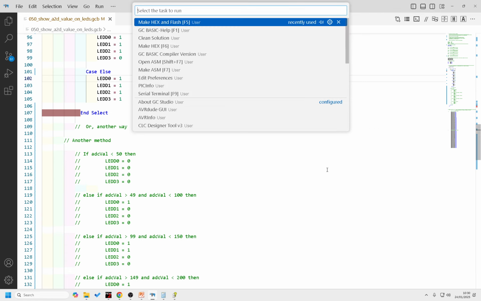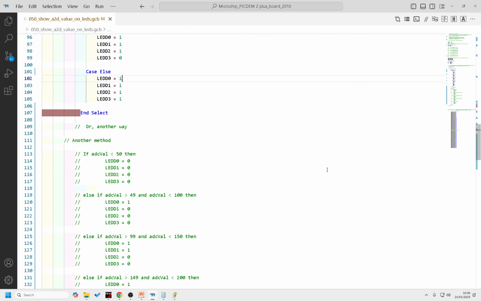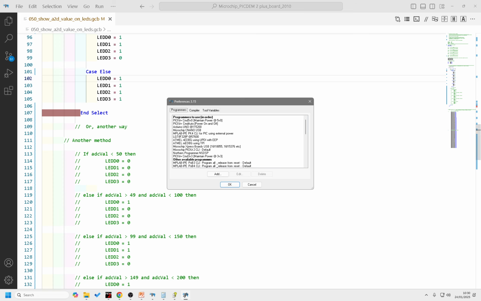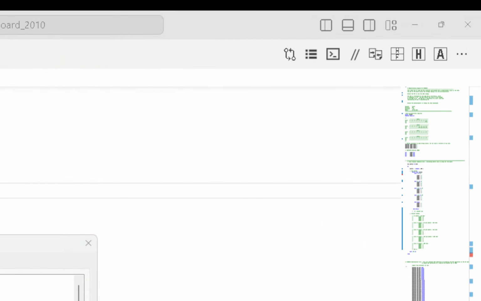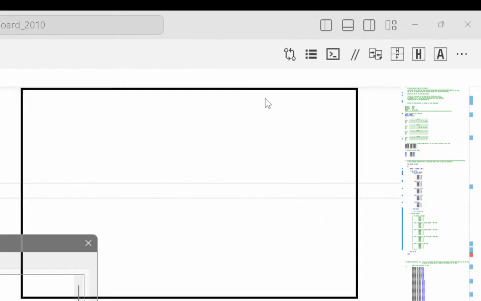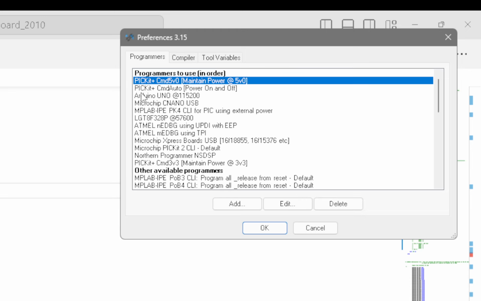Function key F4 brings up this drop-down menu. We saw it in the previous video. If you type in edit preferences, or pref or edit, it will give you edit preferences. We're opening up part of the tool chain. This controls the behaviors of the compiler. These are the programmers, and we'll look at that in a much later video, but I've essentially got the PICkit.